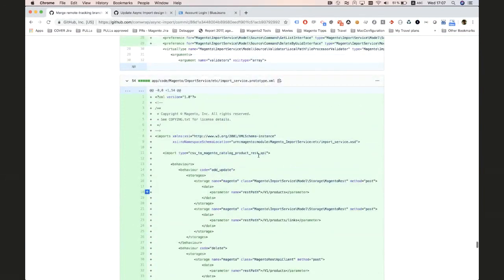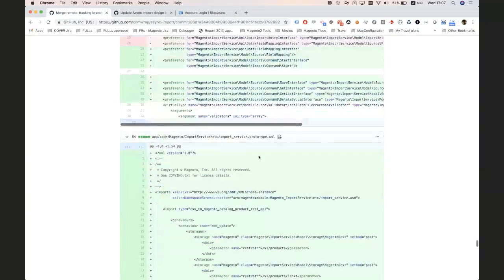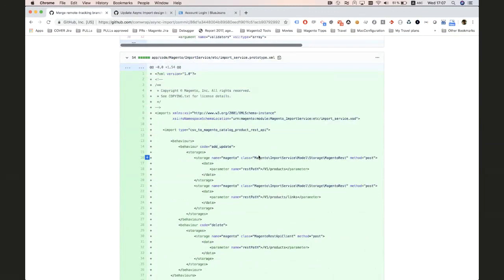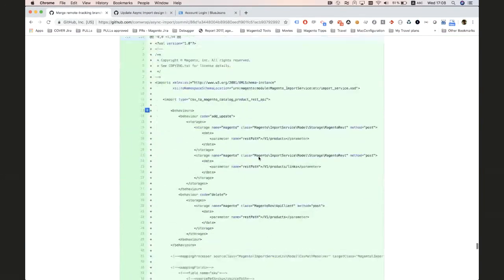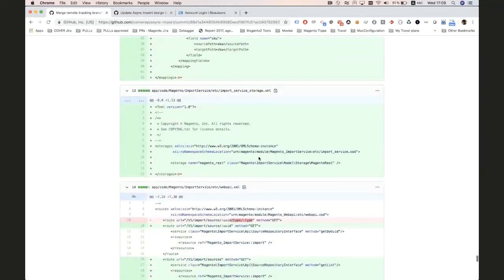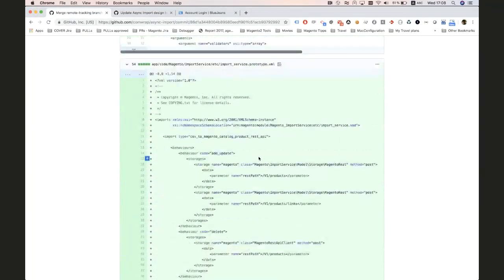So what about the extension itself? The import service module will have 3 XML configuration files. You can compare it to the Magento queuing system, which has 4. We have 3, so we are better. We have the main one, let's try its import service itself. Wait, 1, 2, 3. That's a prototype.